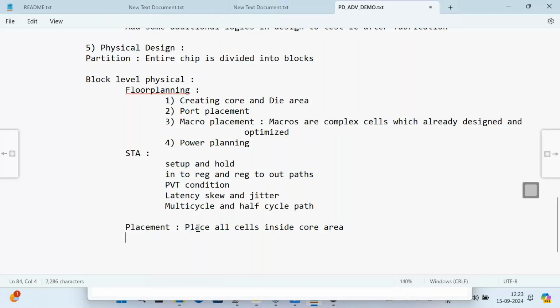So how to place all the cells inside the core area? What is the command for that? What checks do we do after placement? So we do checks like max trans and max cap, setup, and hold, congestion. So hold will not be done after placement.